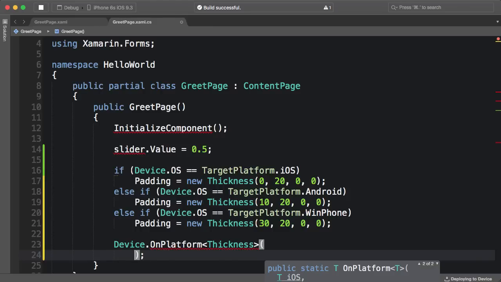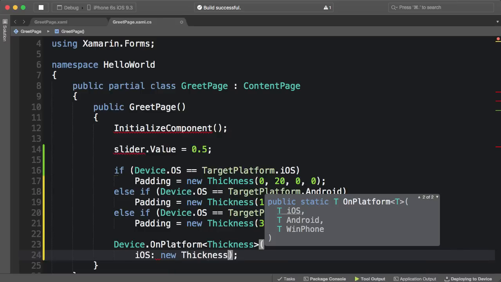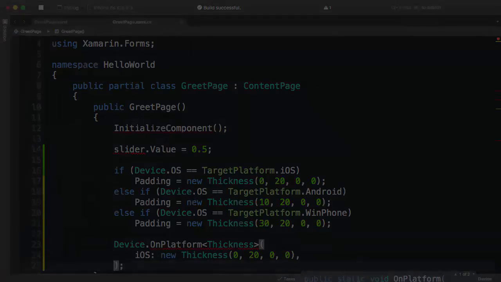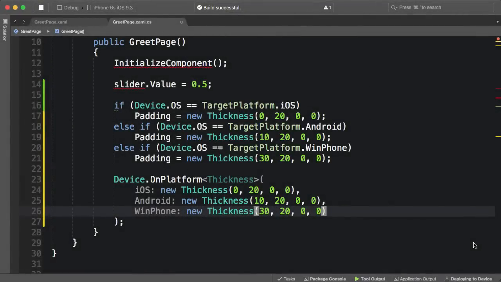And to make the code cleaner, we can use named parameters in C#. So iOS, new Thickness. Also, you can see that Thickness here is grayed out, so we can refactor this code and remove it. Now compare this code with what we wrote earlier. We don't have all this if, else if, else if. The code is cleaner and more focused.